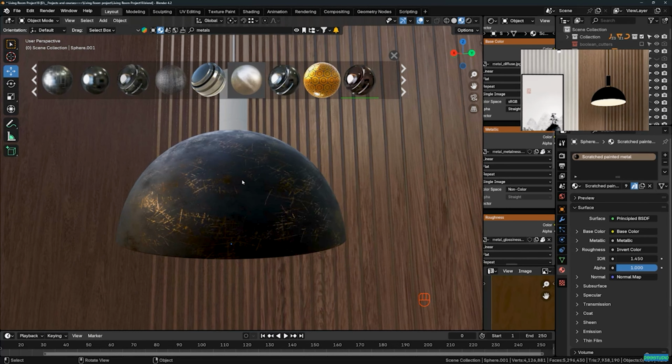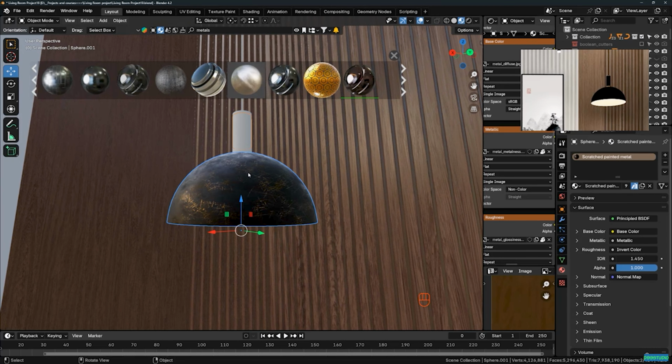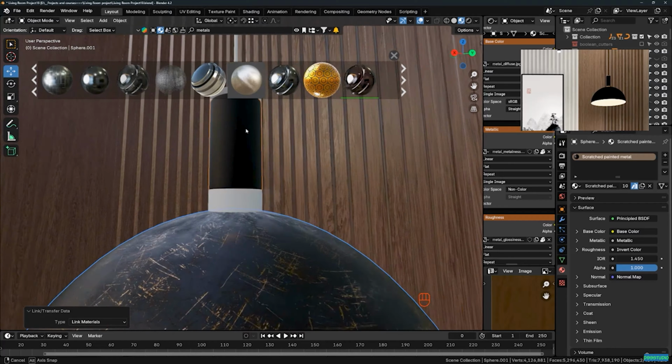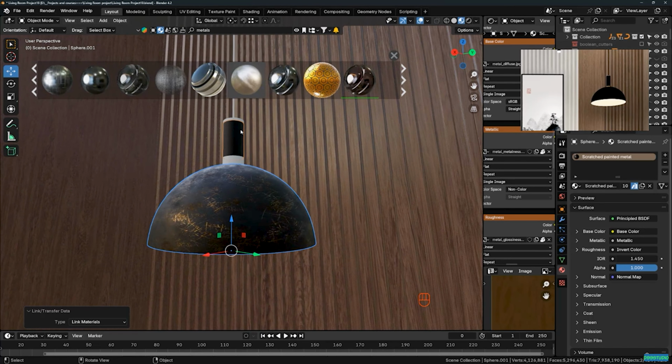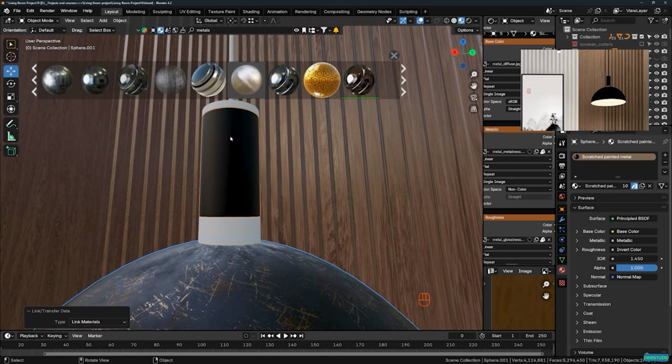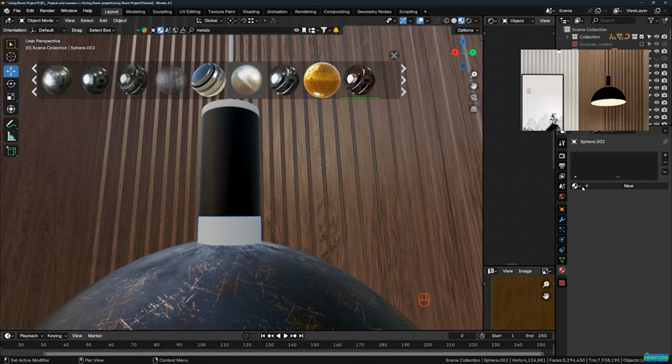All right, nice. And maybe we can apply it on the cylinder. Well, you have to grab this, Control L, and choose Link Material. All right, the material is not applied perfectly because of the UV, and you can use Smart UV projection. But let's apply the gold material here.